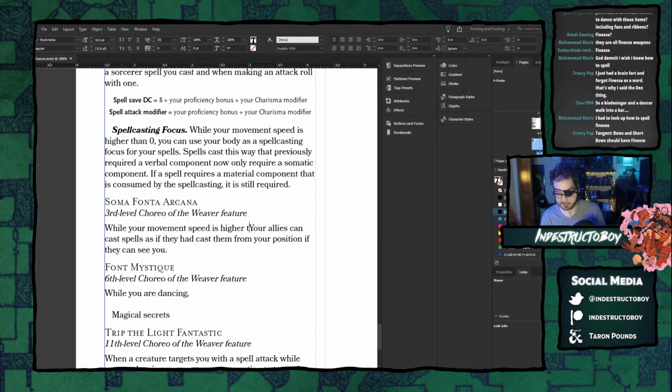While your movement speed is higher than 0, your allies can cast spells as if they had cast them from your position, if they can see you. Whoa, that is so good. And it makes you think even more about positioning, right?